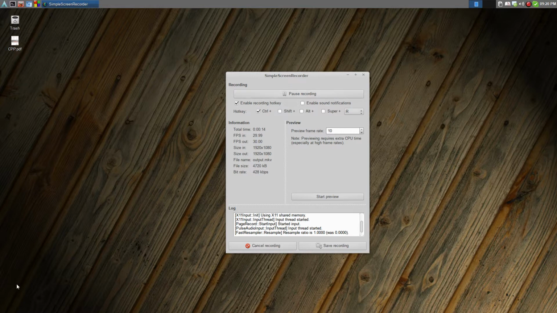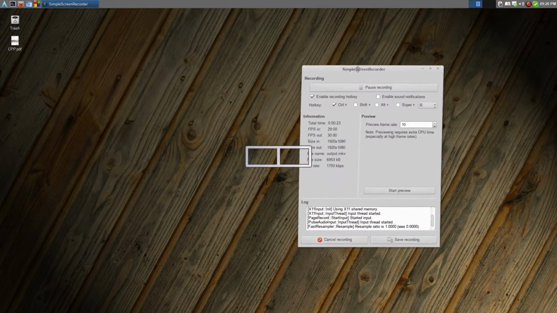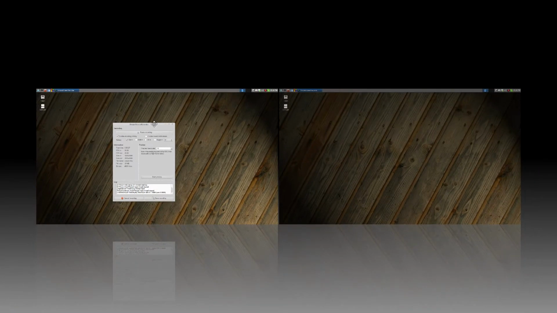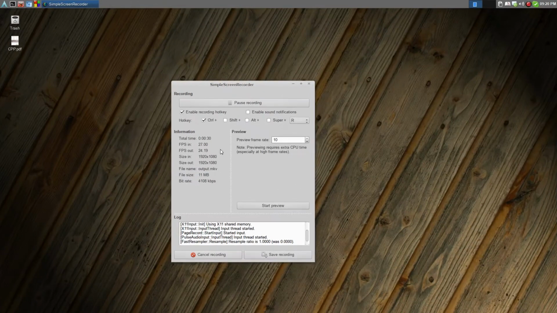Now I have two desktops. I can switch back and forth with them with this workspace switcher. I can also drag back and forth between the two desktops. There's an exposed view where I can see both desktops at the same time.